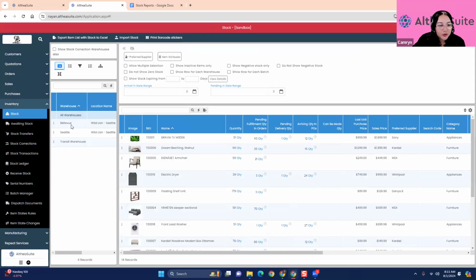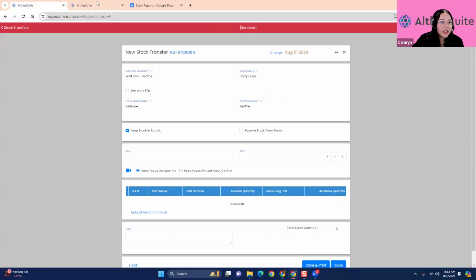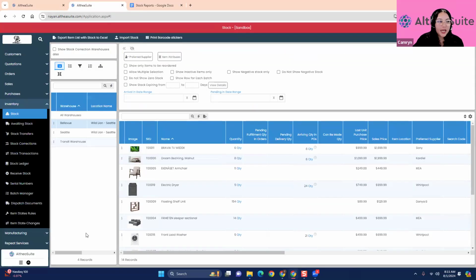I'm just splitting two screens on here. That's what I recommend you do. This little split button on the top right corner will make sure that I don't get logged out when I'm clicking in between my tabs. It's just so AltheaSuite knows that, oh, okay, it's still you. You're still the one doing this transfer here.